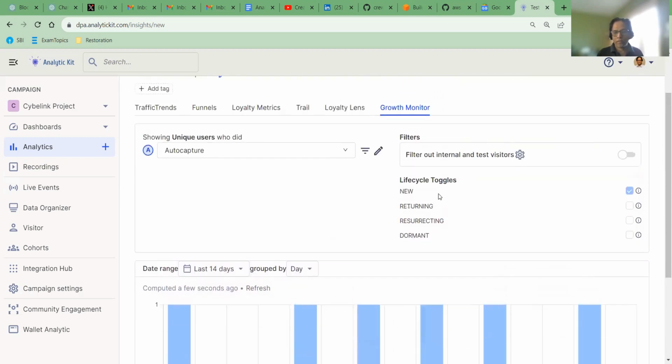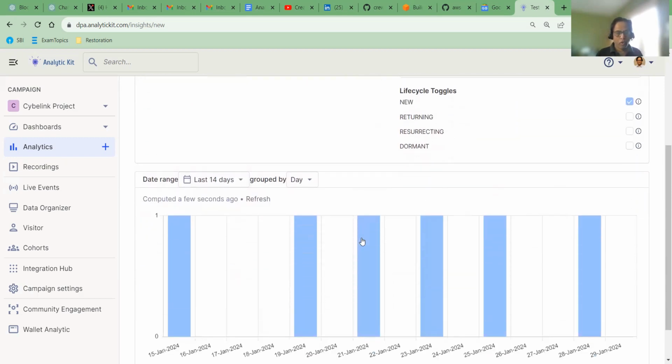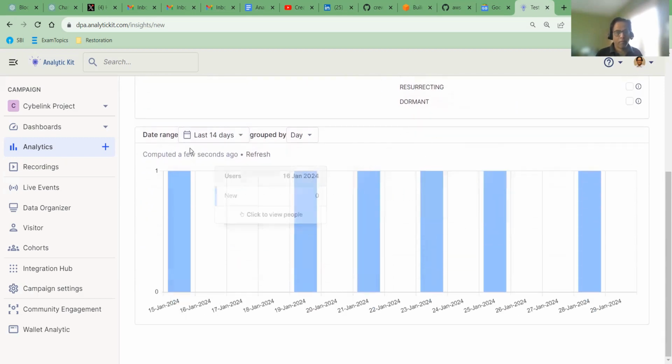Right now, as I said, I am just picking new. It shows the last 14 days, grouped by day. For the 15th, I have one user, and then no users coming on the 16th, 17th, 18th, and then on the 19th, I have again one visitor.